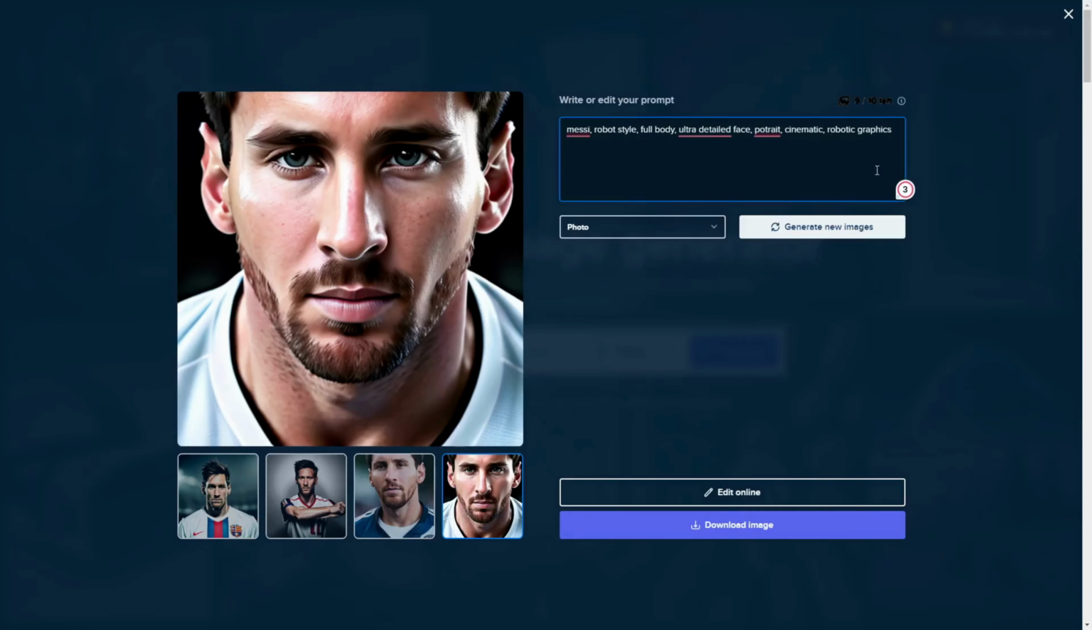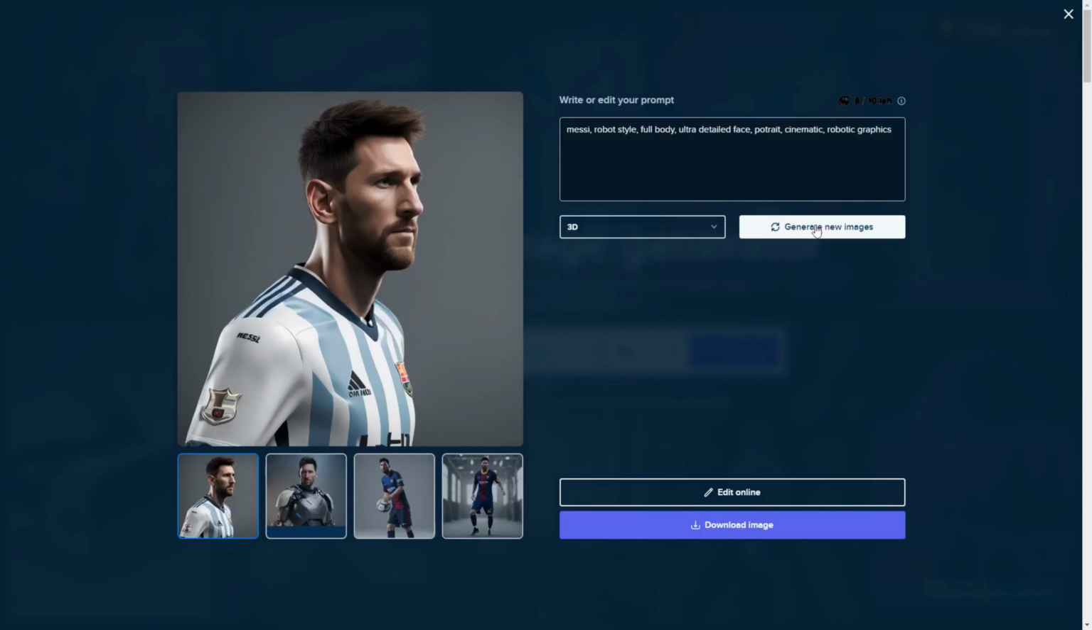I'm inserting a new prompt here. Now let's see how the image of football star Messi is created using a robotic style. I choose my desired style. Then I click on the Generate New Images button. New images are created, and by clicking on the thumbnails below, we can view them in a larger size. The images are not bad.